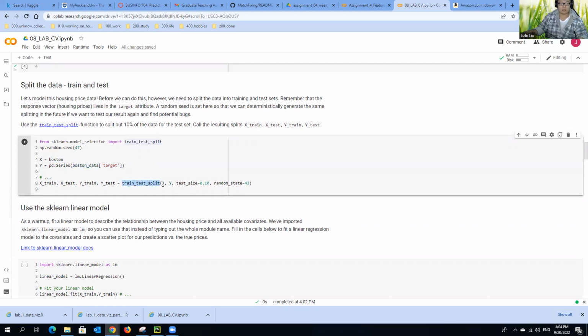And inside of the train test split function, the first arguments are what X to split, what Y to split, and the test size. Test size is the ratio of your test data. So here it is 0.1. Random state is 42. It means we want our test set to be fixed. And after that, we get X train, X test, Y train, and Y test.